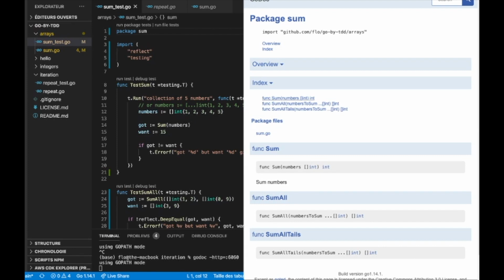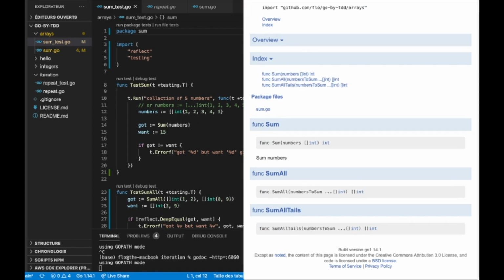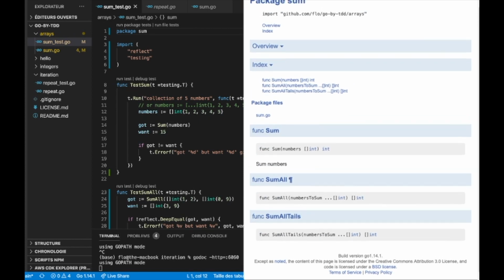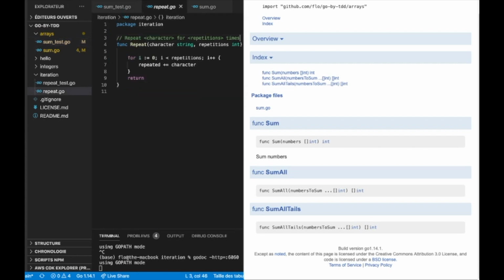Okay, so I have my package sum. That was the issue, I think, with the main thing. So if we have a look at this, we have pretty much everything except the example. I don't know why either. But now we have the documentation, which is cool and interesting.